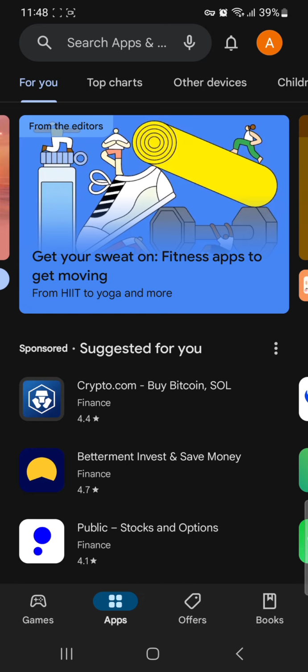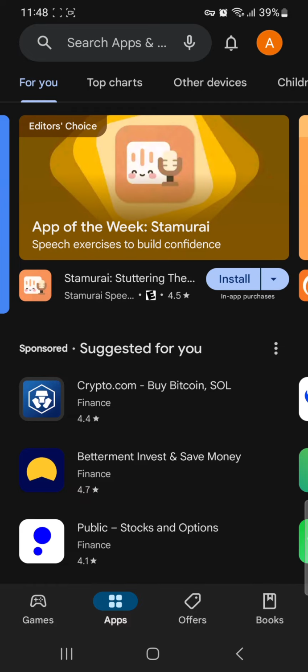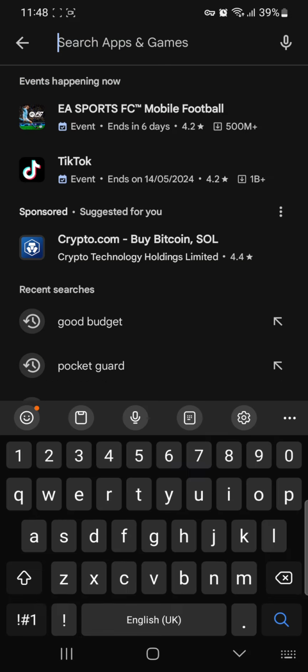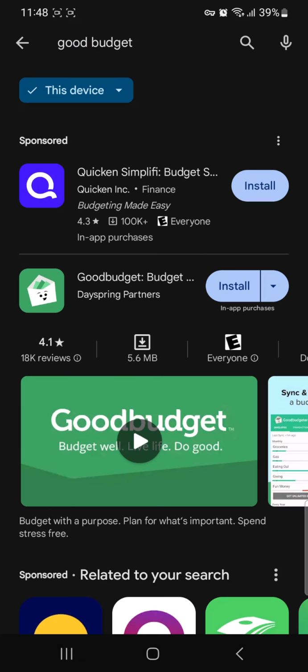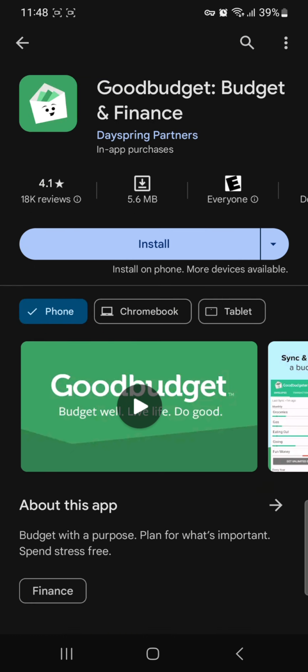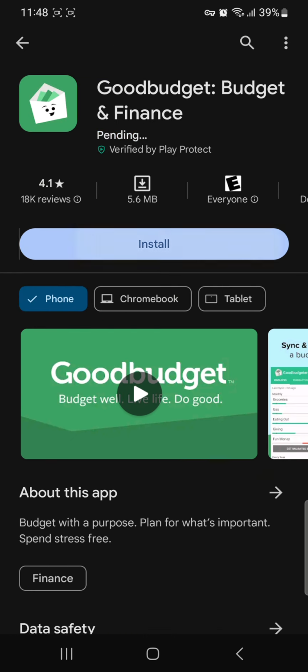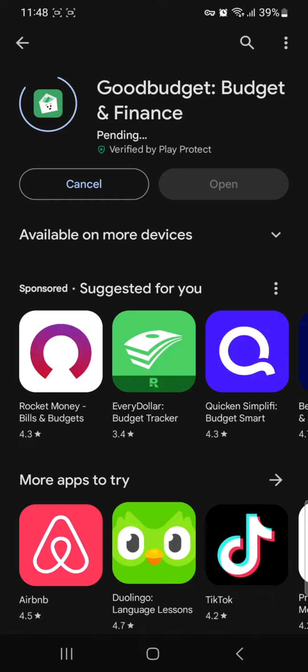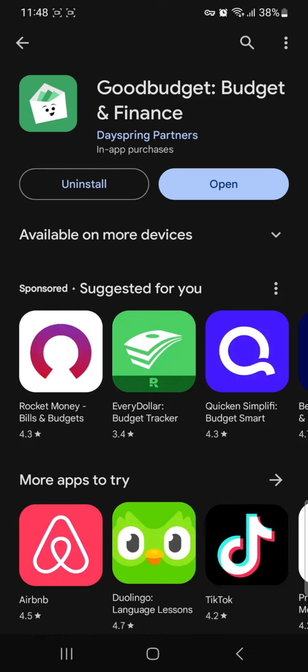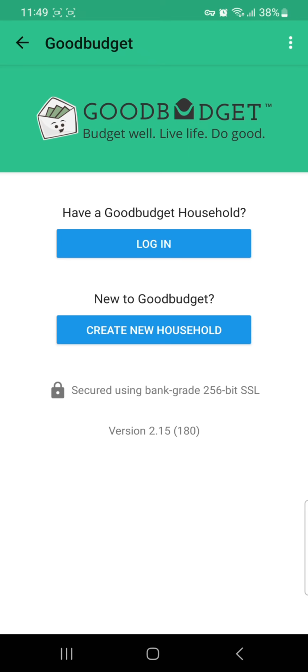Now moving on to the video, first of all go to your Play Store or App Store. Then search Good Budget. There you can see Good Budget. Tap on it. Then press install. It might take a while to install the app depending upon your internet speed. Once the app has been installed, open Good Budget app to help you manage your finances and budget.